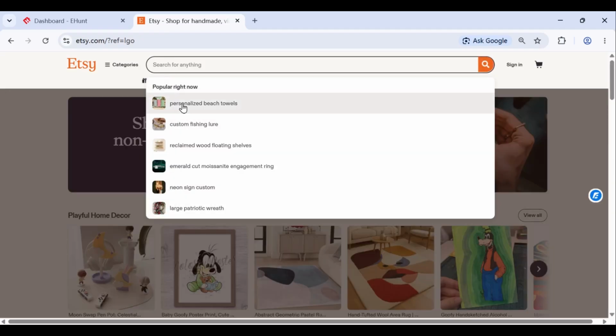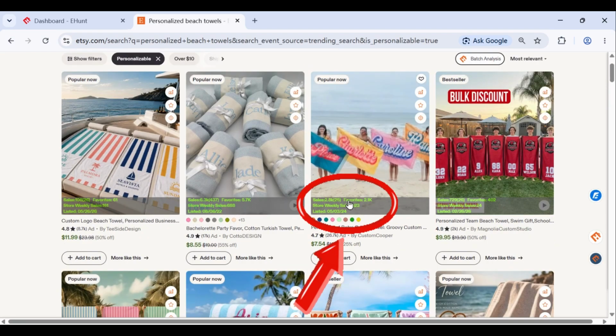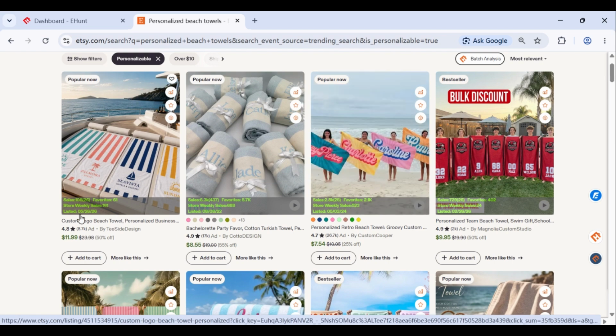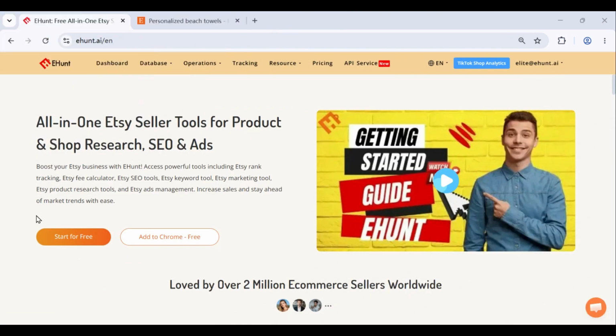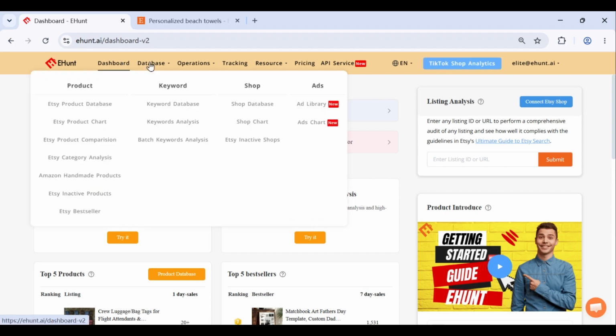Have you ever looked at a competitor's Etsy listing and wondered, why is their product getting hundreds of sales, while mine barely gets any views? In this video, you'll learn how to use EHunt to find competing listings, track their trends, and identify the differences. You'll have a simple competitor research workflow that can help you rank higher and sell more.